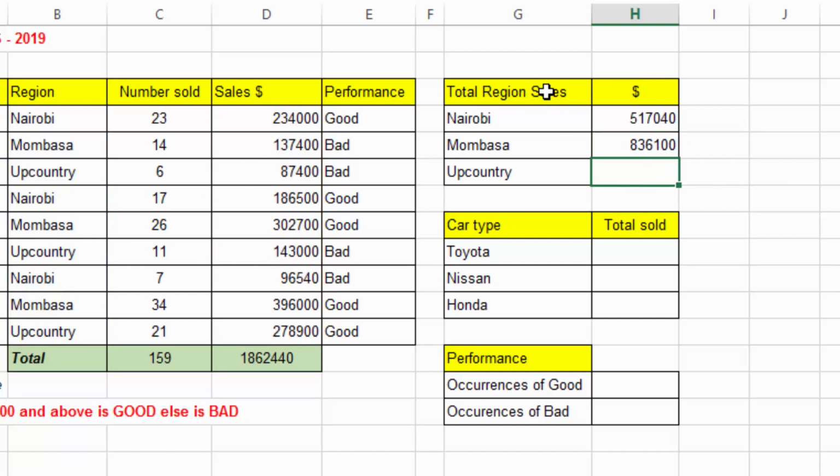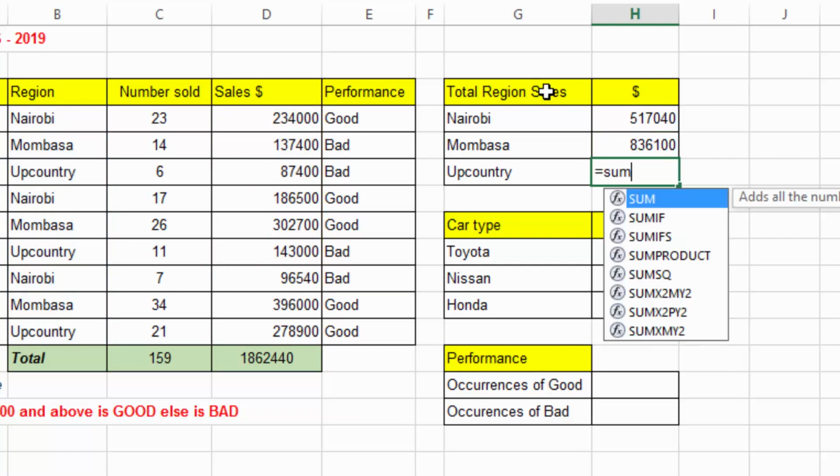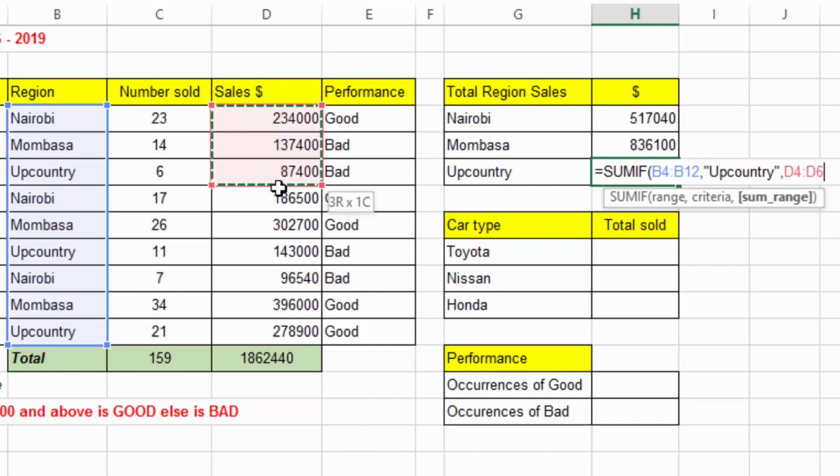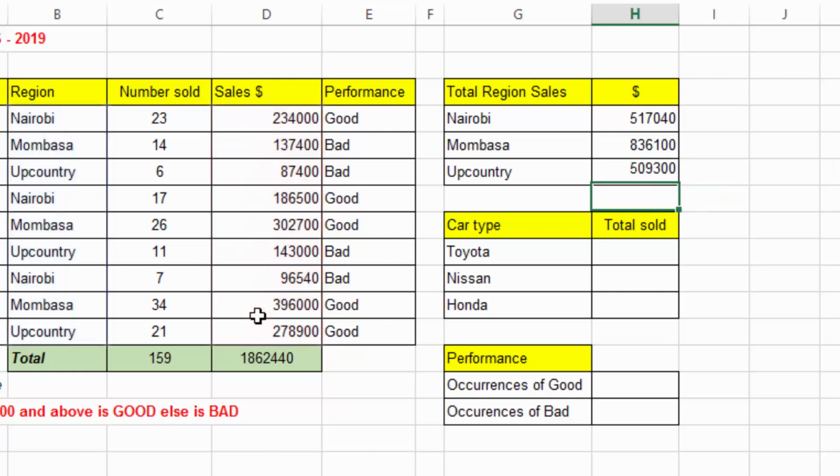For up country, the same: equal sign, SUMIF, look for the word up country here in this range of cells, comma, give it that value of up country to search in quotes, then comma, and pick the cells from here to here which correspond to up country. Then you just press enter. So here I have totals for Nairobi, Mombasa, and up country.